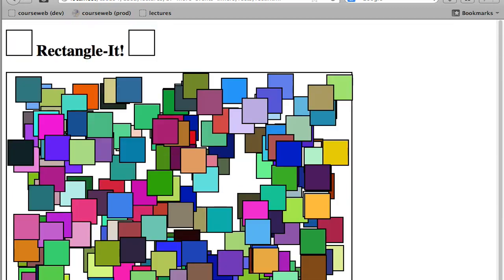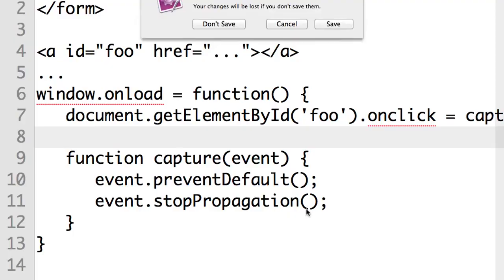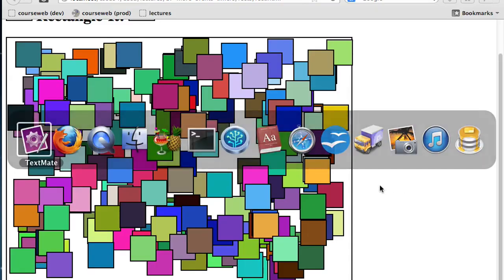So that's fun. But what I want to do is add a text box here, so that anytime I type a number into the text box and click add, it will add that many more rects to the area here. So let's modify this a little bit.